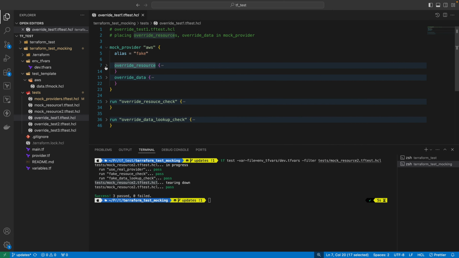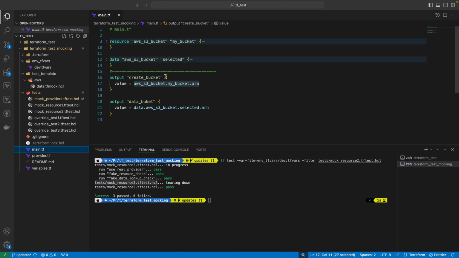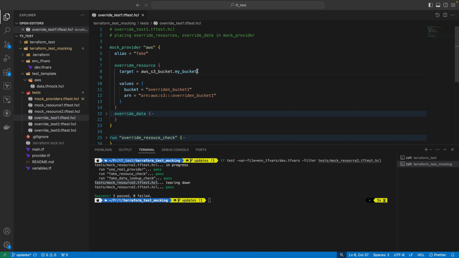Here in the override resource, what am I overriding? My target. What is a target? This is the target, my s3 bucket dot my bucket. This is the target. What I am overriding are the values. What value? Bucket, overridden bucket 1, and it's an ARN.